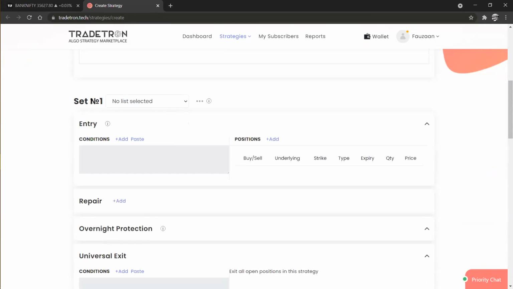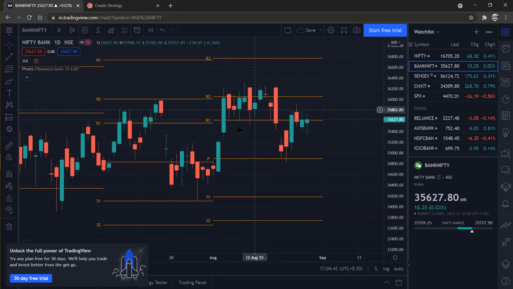So this is the condition builder block, and this is the position builder block. Here we assign certain conditions of our strategy. Whenever these conditions are satisfied, the positions will be taken. Today, as I already told you, we are going to create a strategy based on pivot points. I will just give you a glimpse of what a pivot point actually is and how it works. For that, I have opened one chart, and the instrument selected is Bank Nifty. You can select any instrument. This is just to give you an idea.